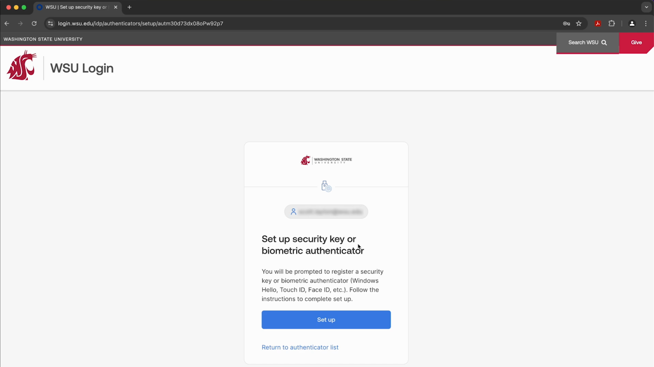You will then be provided information for registering a security key or biometric authenticator. Before we continue through the setup process, it is important to note that you may receive different prompts than what we will describe depending on the device and web browser you are using. For this video, we are describing the prompts that appear when you use the Google Chrome desktop browser on a Mac device.